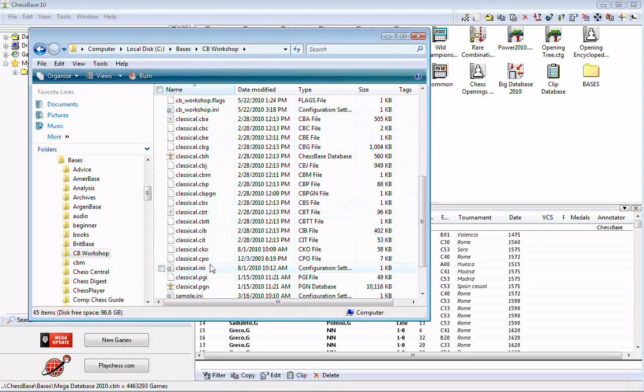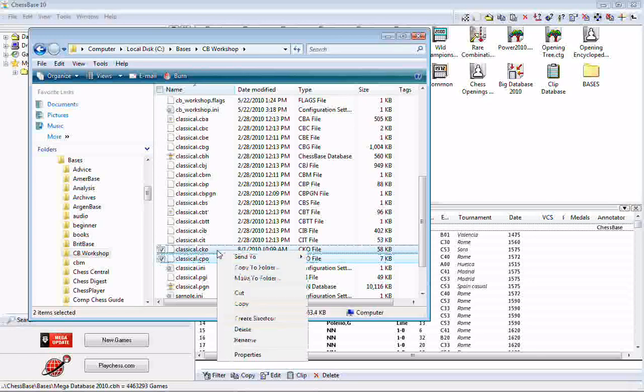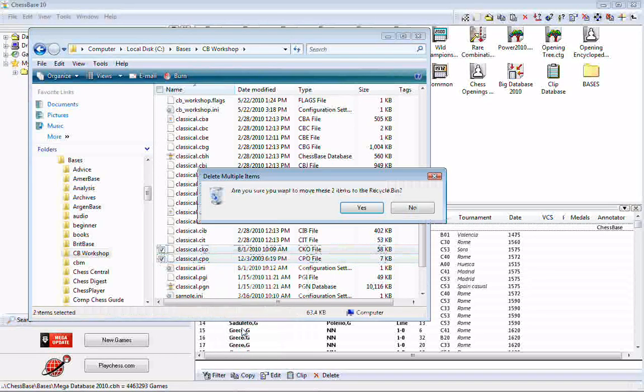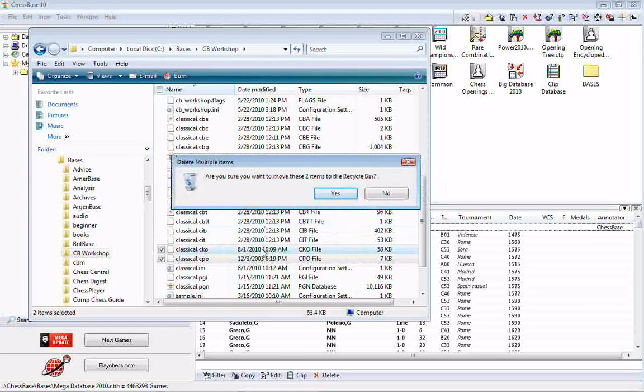Okay? Now, we have two files, classical.cko, classical.cpo. We're going to highlight them both. Hold down the Control key on the keyboard and click on both of them. You'll notice they're both checked. Right-click, delete, and I do want to move them to the recycle bin. But I'm going to, again, repeat, the files you want to delete end in .cko and .cpo. Don't delete any other files.